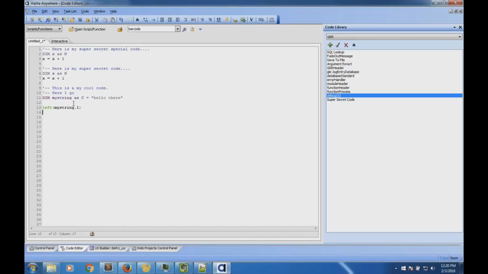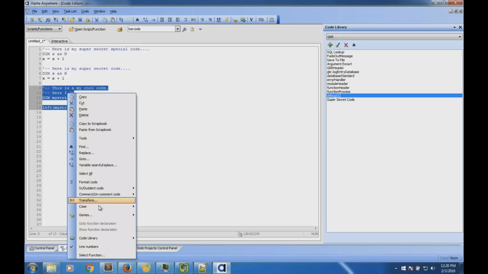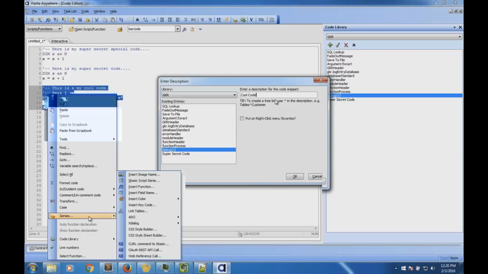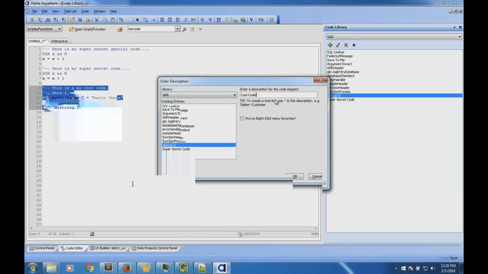I'm going to highlight this, right-click on it, go to Code Library, and add the selected text. So I'm going to add it as it is. I click Go, and I'm going to call it cool code. Now I have my new cool code, so whenever I need that, I move to an empty spot, right-click on Code Library, pick my cool code, and boom, it's put in there.